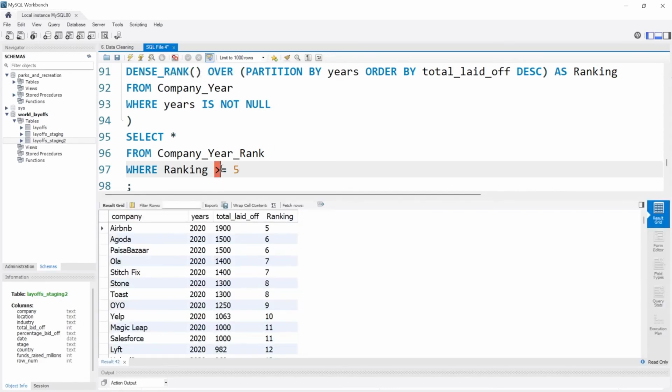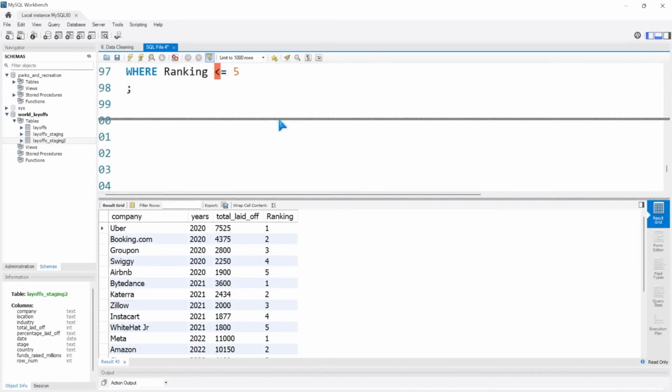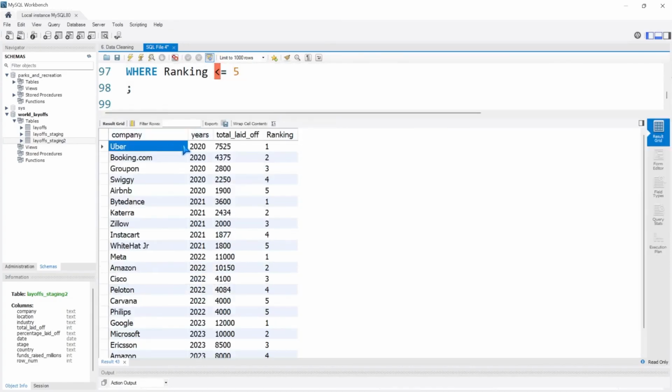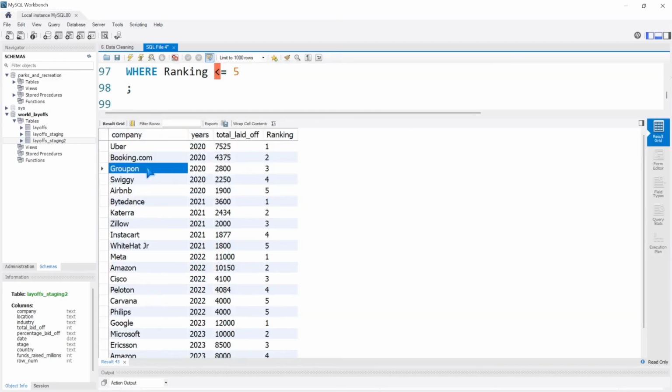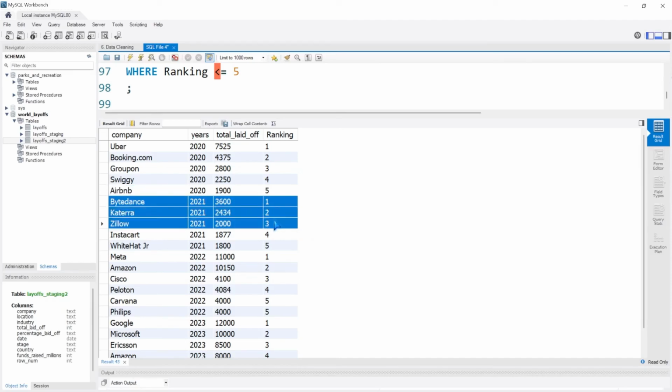And I said greater than, I wanted less than. Run that. That's looking good. Okay, so really quickly, in 2020, these are the top 5 companies that laid people off: Uber, Booking.com, Groupon, Swiggy, Airbnb. In 2021, the largest layoff was ByteDance, which I think is TikTok, right? Katerra, Zillow. Yeah, these are the top 5.